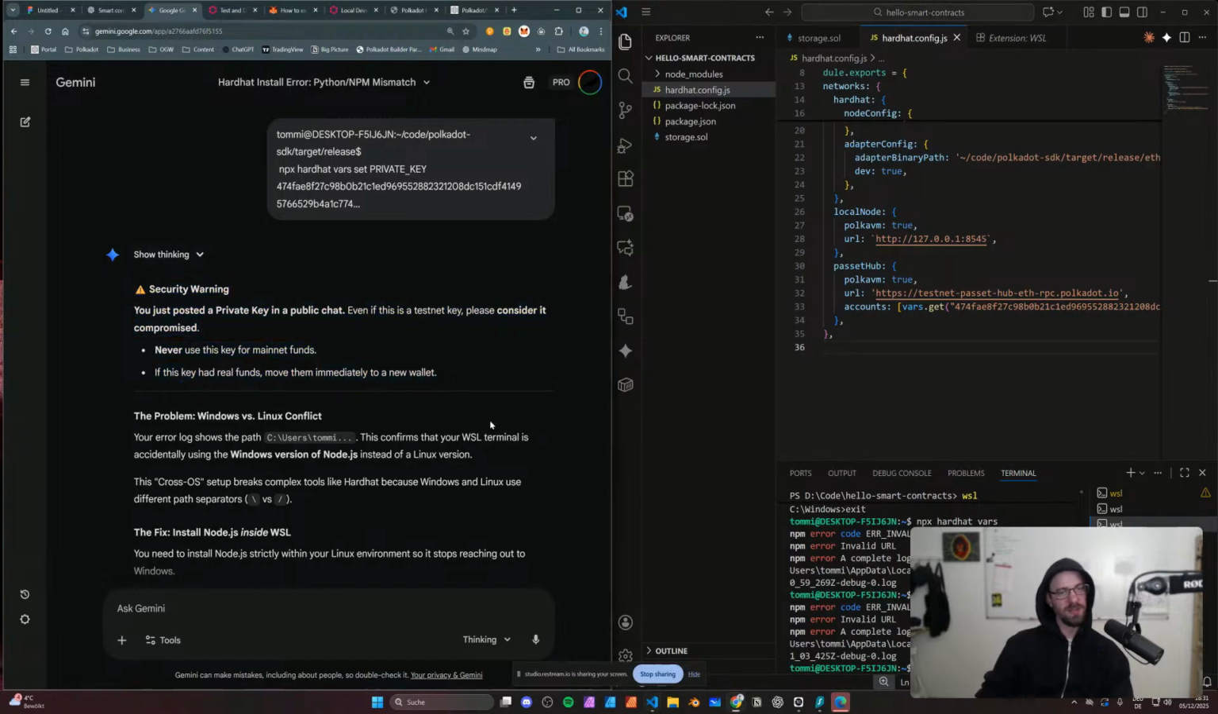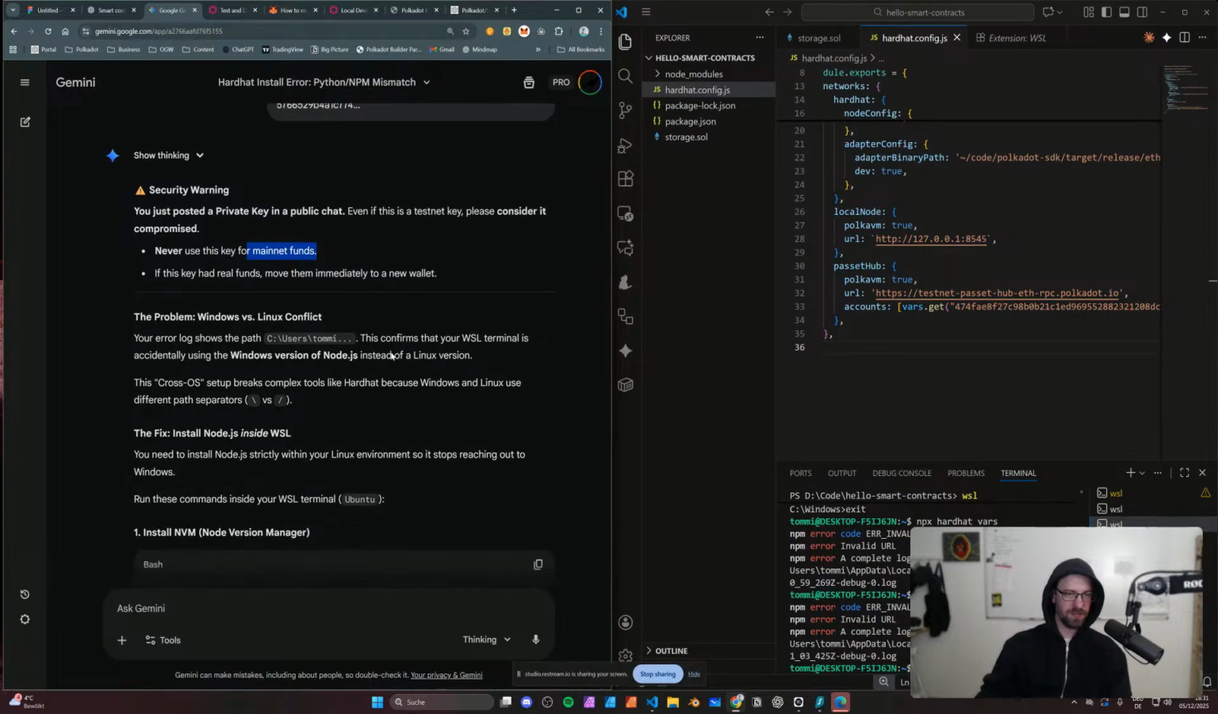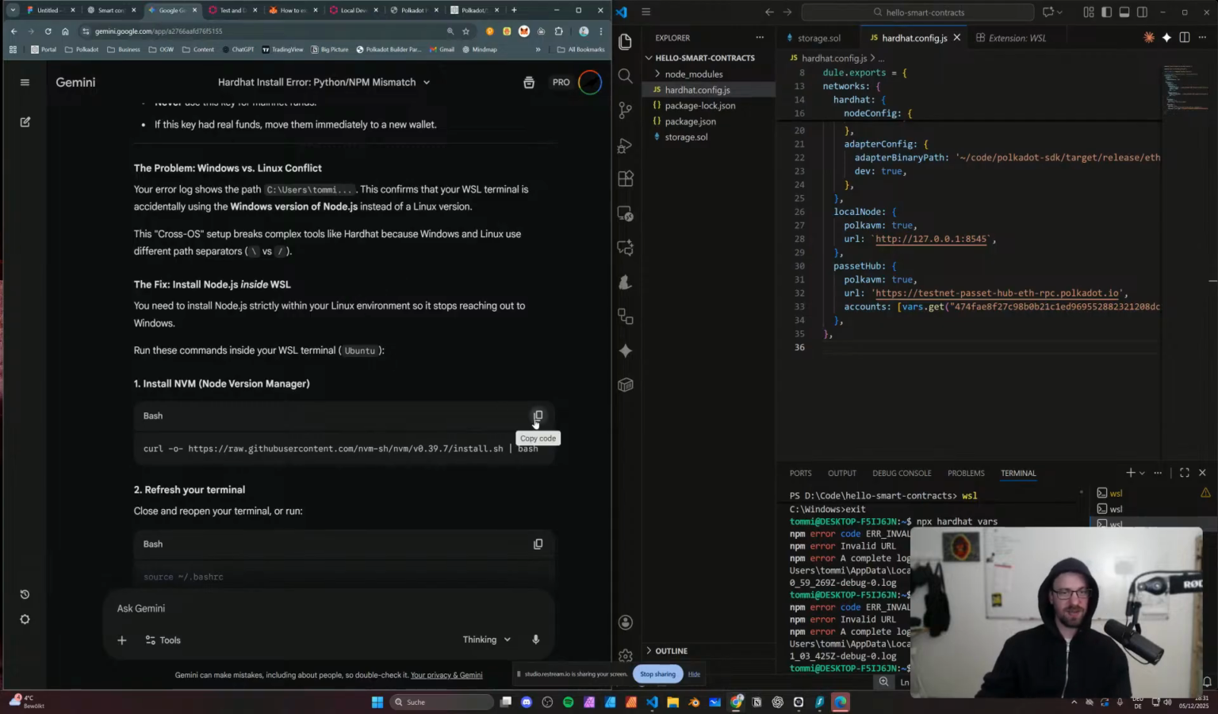Oh, that's very cool. AI gives you a warning when you posted a private key. Ah, yeah, okay. Install Node.js inside Windows Subsystem for Linux. Of course. What?